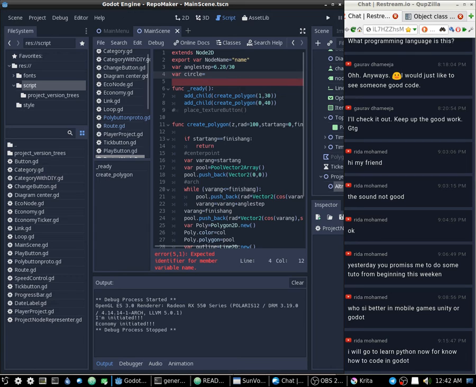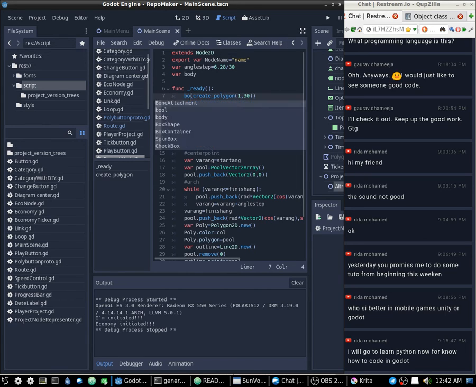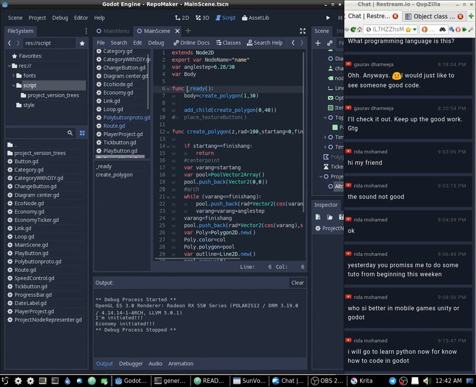Circle equals, no, actually the body. Body equals this. Okay, but also we will need a progress bar. Progress bar. Progress circle even more.